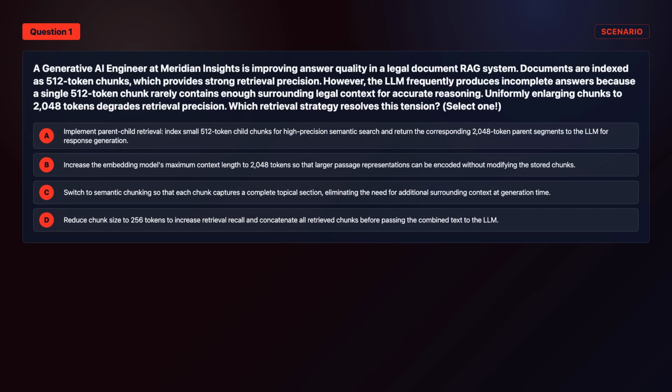Question 1. Keep the constraints in view. A generative AI engineer at Meridian Insights is improving answer quality in a legal document RAG system. Documents are indexed as 512 token chunks, which provides strong retrieval precision. However, the LLM frequently produces incomplete answers because a single 512 token chunk rarely contains enough surrounding legal context for accurate reasoning. Uniformly enlarging chunks to 2048 tokens degrades retrieval precision. Which retrieval strategy resolves this tension?